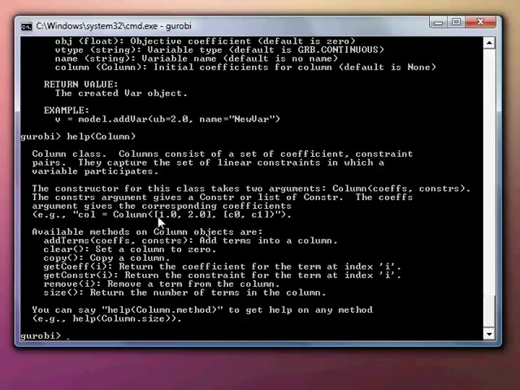We have a list of coefficients and a list of constraint objects. And this right here says this particular variable has a 1.0 coefficient in constraint C0 and a 2.0 coefficient in constraint C1.